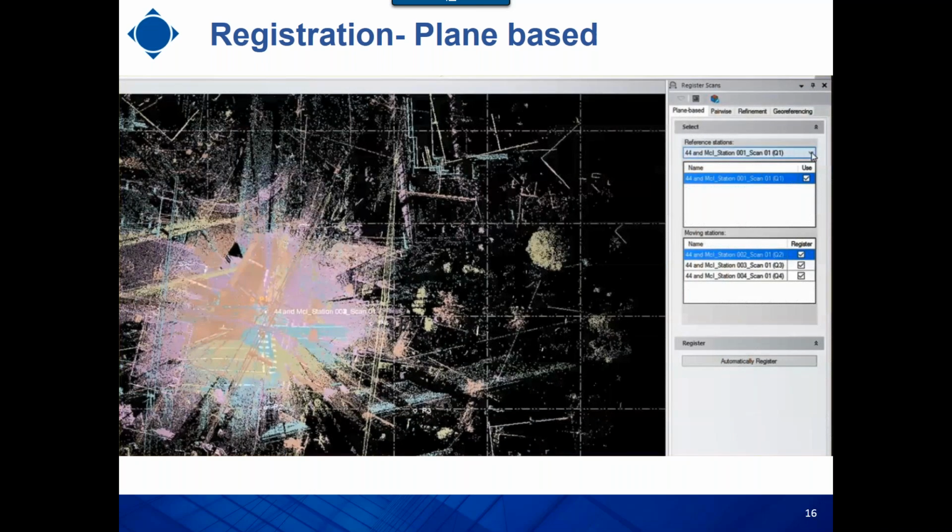I pick one of the stations as the reference station. It doesn't matter which one you pick, and you register the remaining scans against that one. I will pick my reference station at the top, and I have my moving station at the bottom of that pane. All I need to do is click on automatically register, and it will try to do the registration based on the plane-based algorithm that is in place inside TBC.